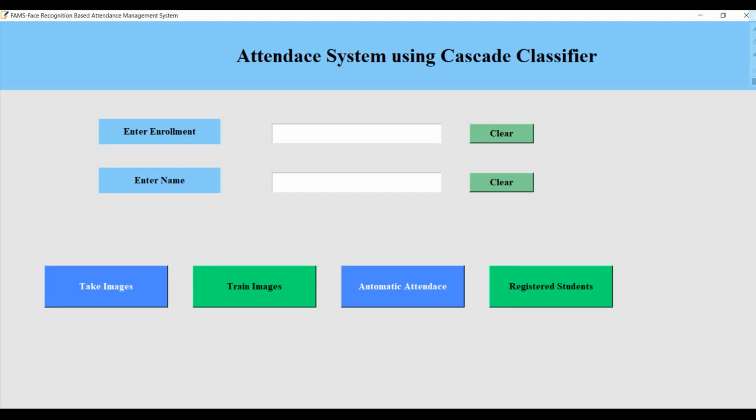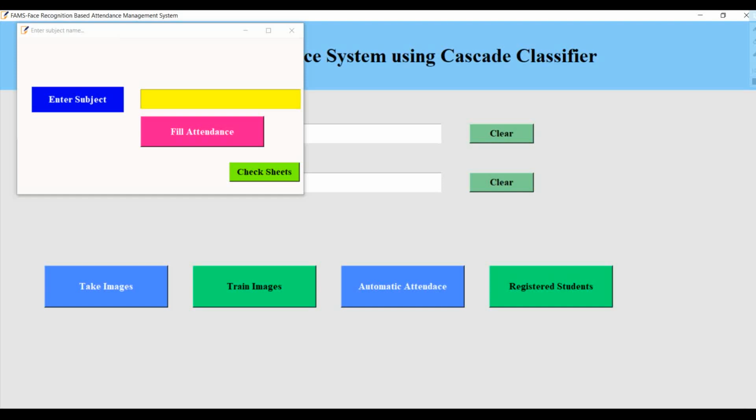To mark the attendance, there is a button, automatic attendance. When we click on this button, there is a pop-up which is asking to enter the subject name. For example, here we type the subject name as Python, and when we click on the fill attendance button, a screen will appear.